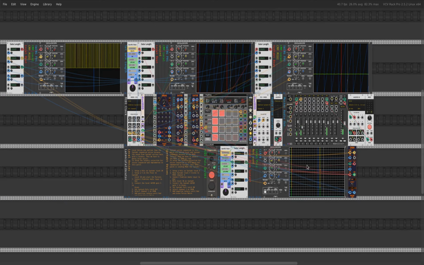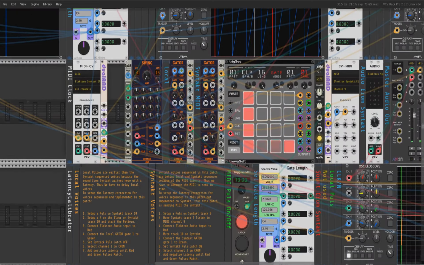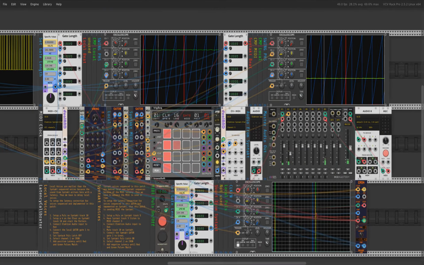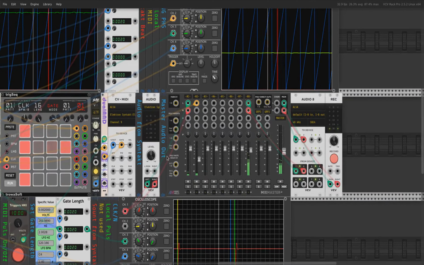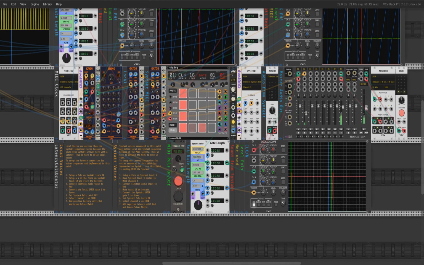So now we are finished calibrating. We have set our calibration values in Cron to around 15 milliseconds for outgoing MIDI and about 30 milliseconds for outgoing audio. Those values of course change when you change audio buffer sizes and your setup. You have to check that your values are correct.